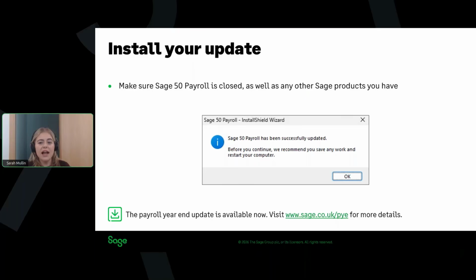So once the update has installed successfully, you'll see a confirmation message letting you know that it has been updated. Now, it does advise you to save any work and to restart your PC. Now, don't worry, you don't need to do that right away, but my recommendation would just be to restart it when you get a chance, maybe at the end of the day when you're logging off. But with all of that said, that is the update fully installed.